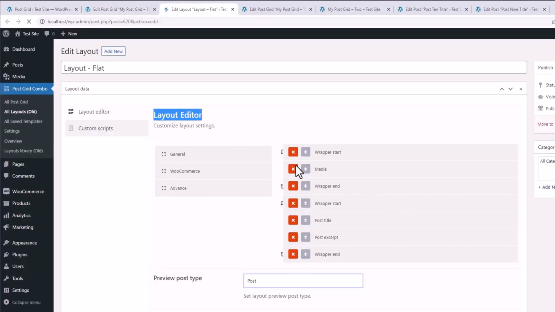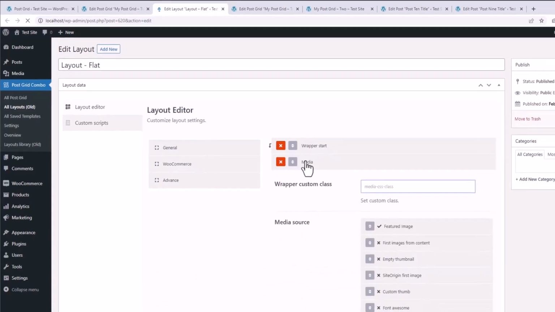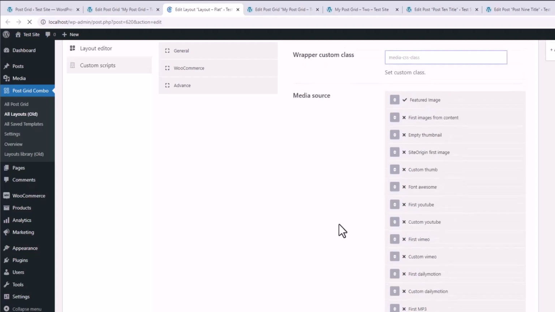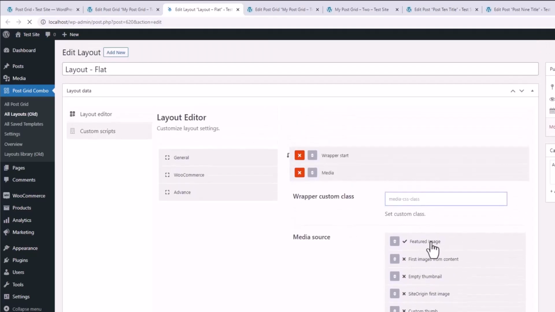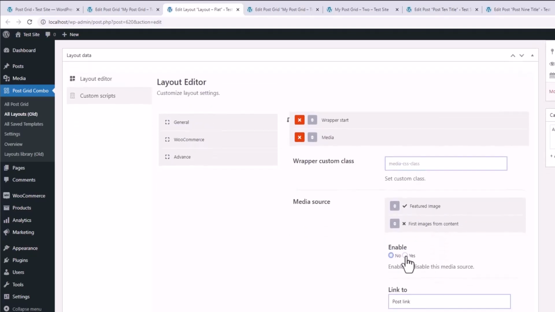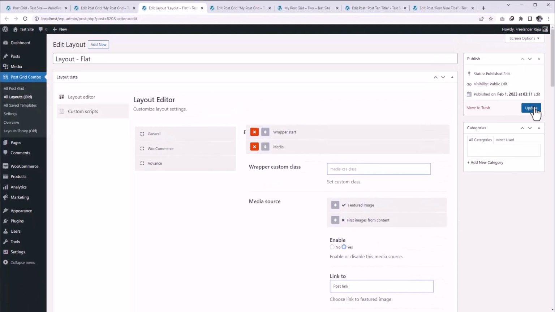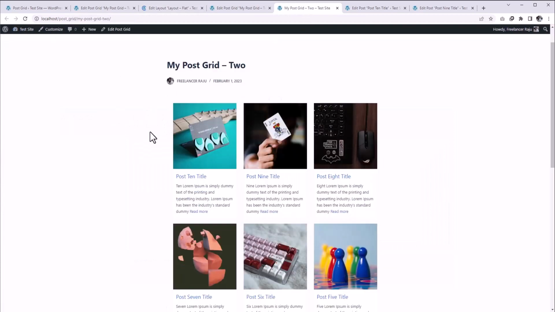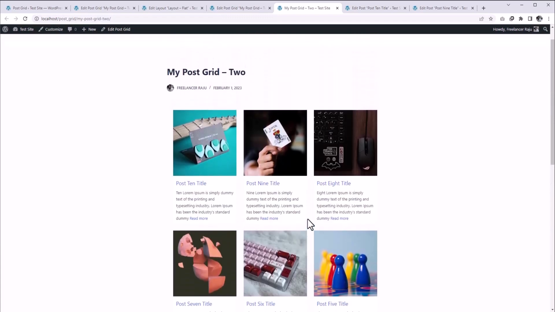Under layout editor, click over the media element to get some advanced settings. Here you can see instead of the image, you can also showcase videos from YouTube or Vimeo. But for now, let's expand this feature image option and make it disabled. And finally, enable the first image from content option. Now update your post layout. And here you can see our grid displays images from the content, not from the feature image.